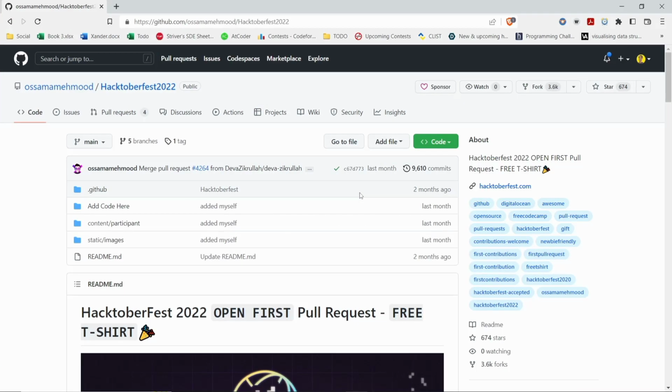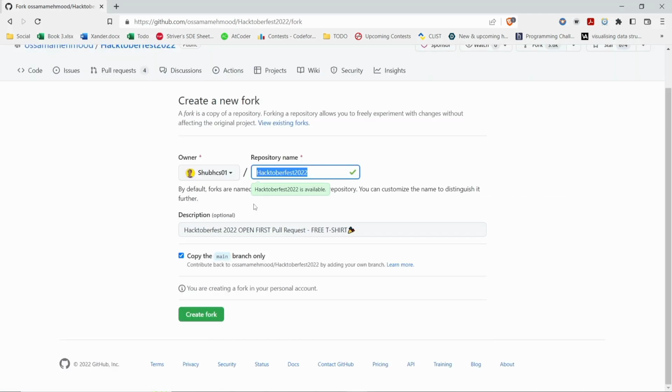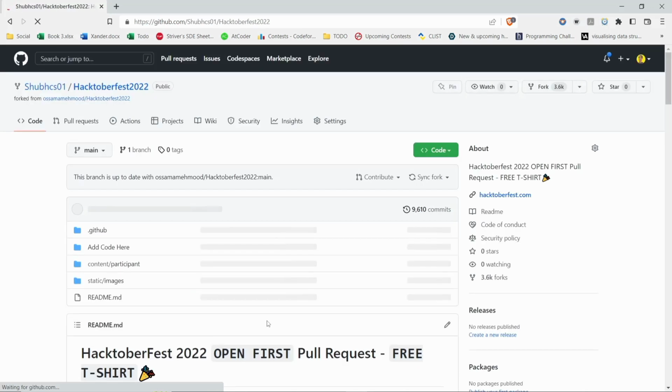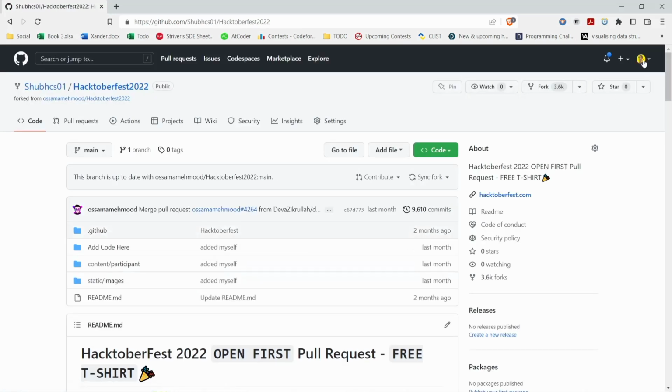request. In order to contribute to the project, first of all, you have to fork this project and make a copy on your own GitHub account. You can also rename the repo name and description. Now create fork. So it will create a copy of that repo on my personal account.